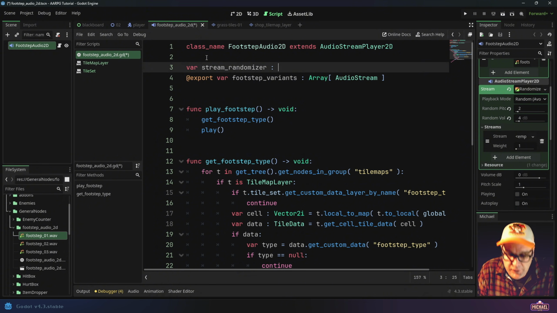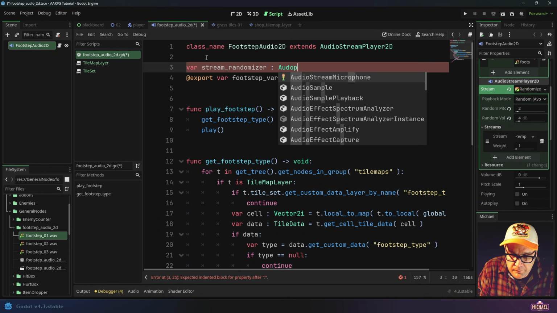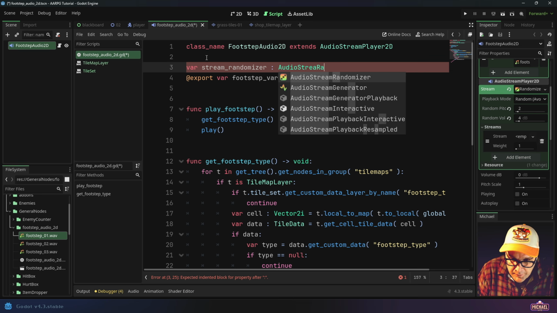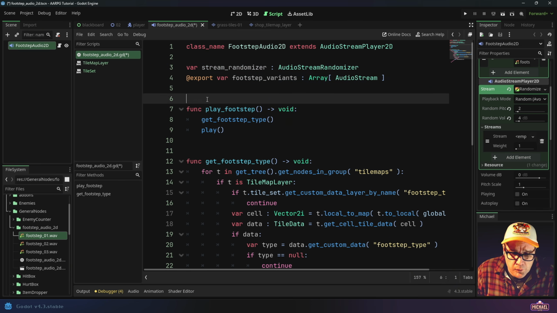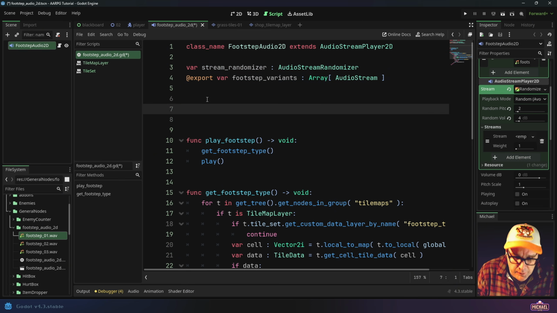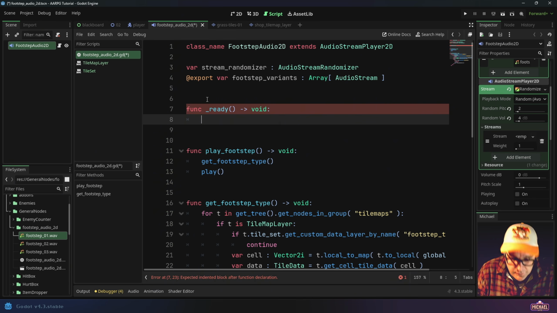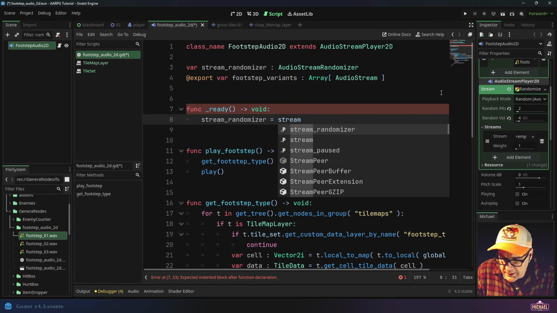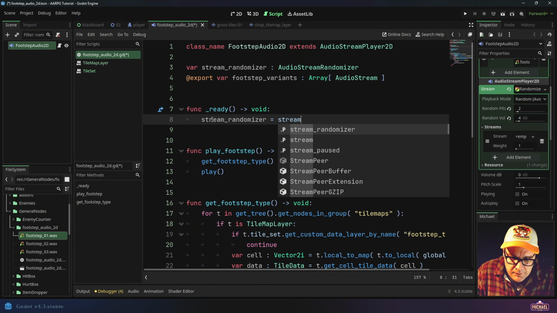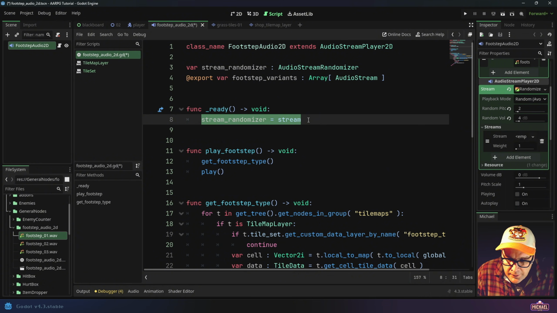And this is of type audio stream randomizer. Okay. And then we are going to want to add a ready function so that we can set this in the beginning. So we'll say func _ready. And all we have to do is say stream randomizer equals stream. Okay, because we've already configured it. You could create a new stream randomizer from code here and then assign it to the stream, but the way we've got it set up, this will work just fine. Okay, so we've got a reference to it now.